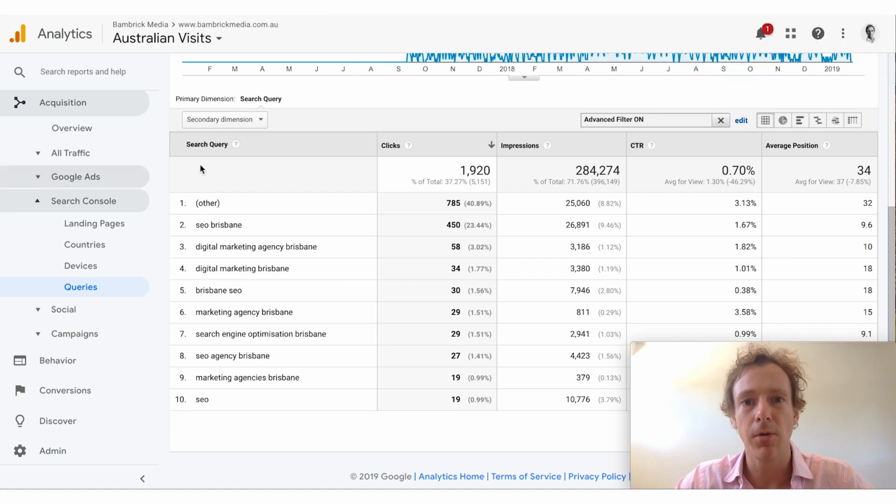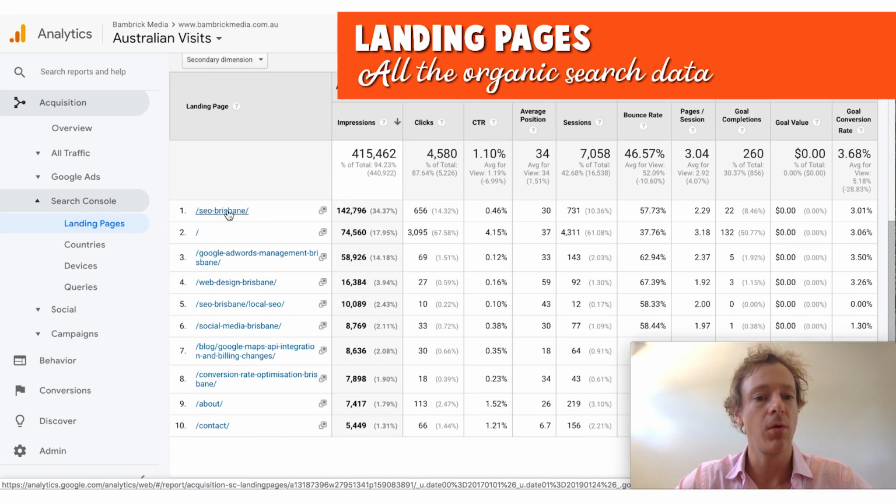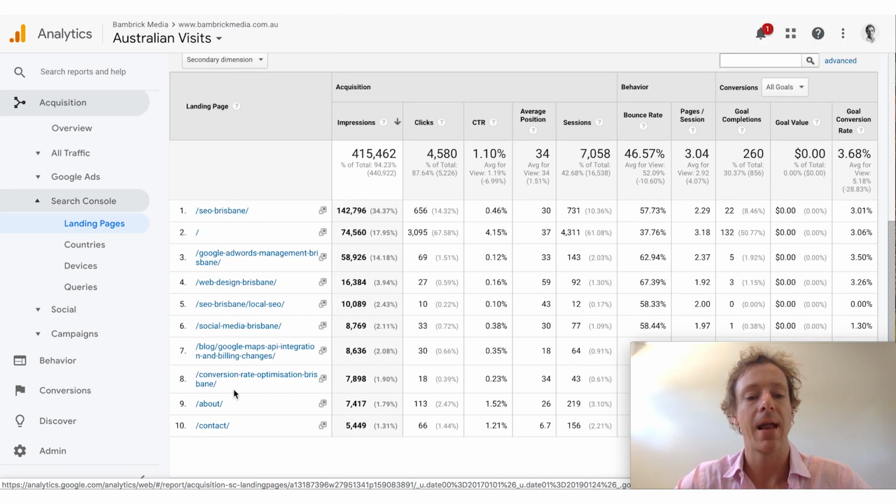After looking at the queries, we'd also click over here and have a look at organic landing pages. And in here we can see all of the landing pages or the pages on the website that users arrive at first after finding that website in an organic search. And you can see here our number one organic landing page is our SEO page, followed by our AdWords page, our web design page, etc.